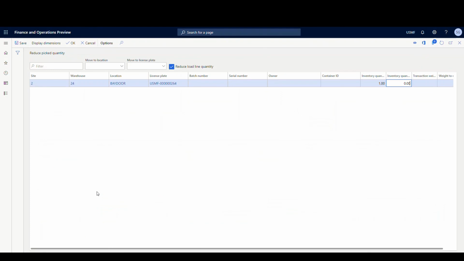Now we'll make a note that you do need to make sure that you have your work completed before you do this step. It needs to be at the bay door. It basically needs to be finished before you actually do this step.